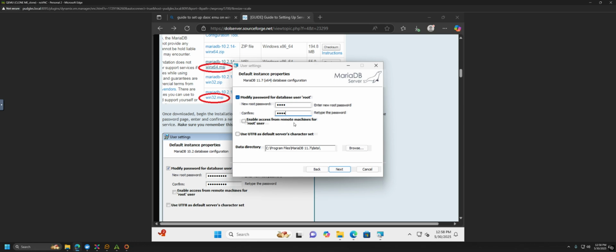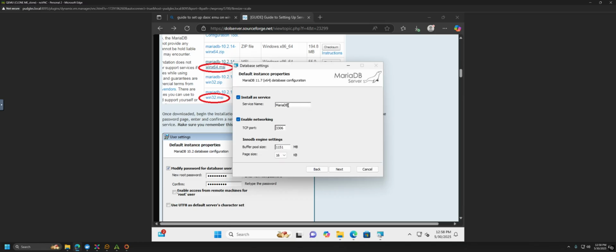You can enable access from remote machines if you want. I'm not going to. And the data directory is going to be here. You can move that data directory to your installation or to your server folder if you like, just so you know exactly where it's at. But I'm just going to leave it there because I don't care. We're just going to leave everything else default.